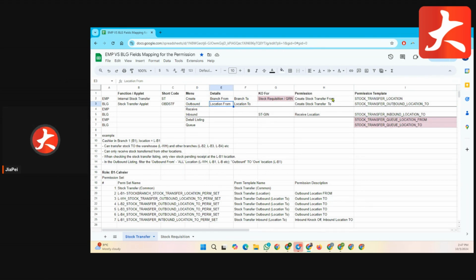Okay, so in EMP, the permission is referred to as create stock transfer from. In Big Ledger, we call it stock transfer location. And then create stock transfer to is referred to as stock transfer outbound location to. So this one is for when we create a stock transfer. When we go to receive, inbound is the receive side. So receive is referred to as stock transfer inbound location to. Okay, so these are the three permissions that we need to set for the user.